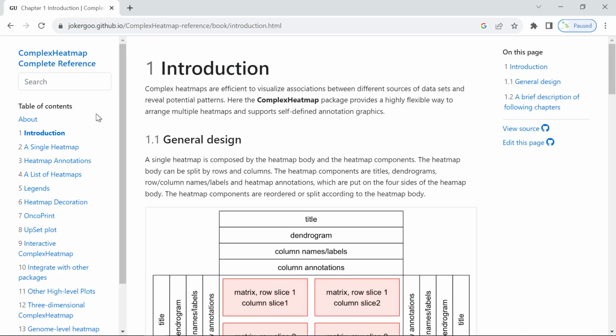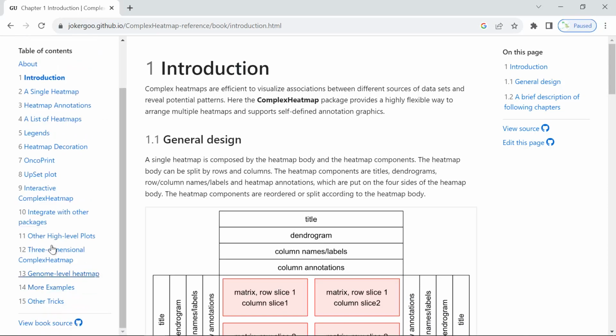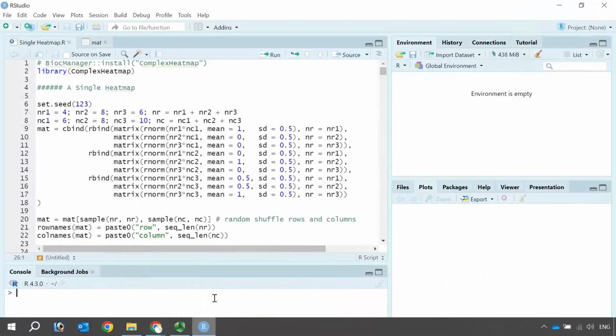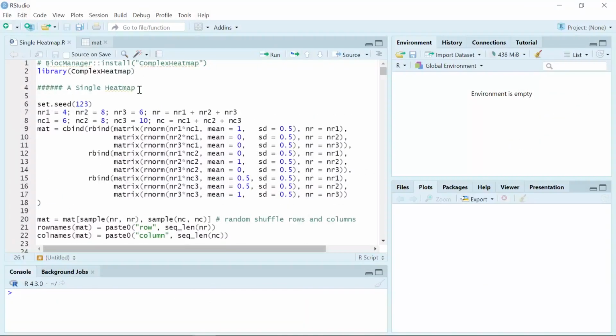You can see here there are 15 sections, and each section shows you in detail how to use the package. But the online tutorial is very long. It takes time to go through all the sections. So I will make videos and show you how to first make a single heatmap. So let's go to RStudio and start from the single heatmap.